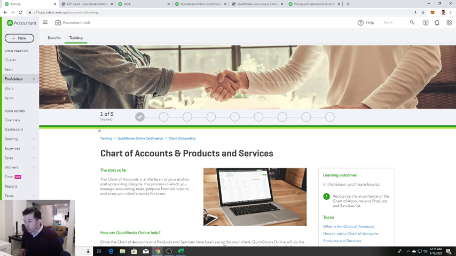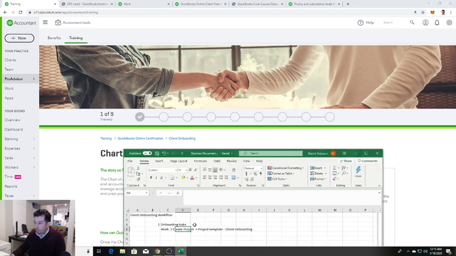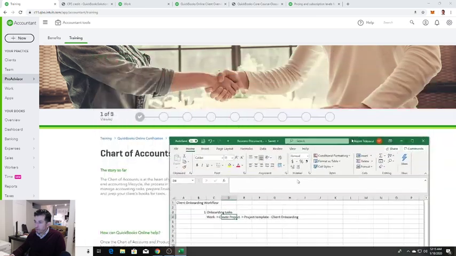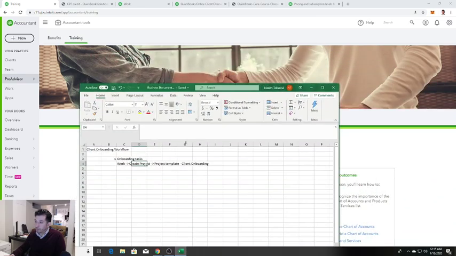All right. Chart of accounts and products and services. The story so far. And I want to write this down too. Oh, what is the name of this? Client onboarding.